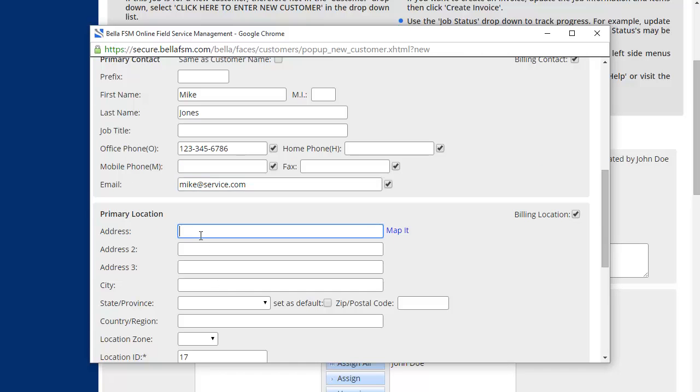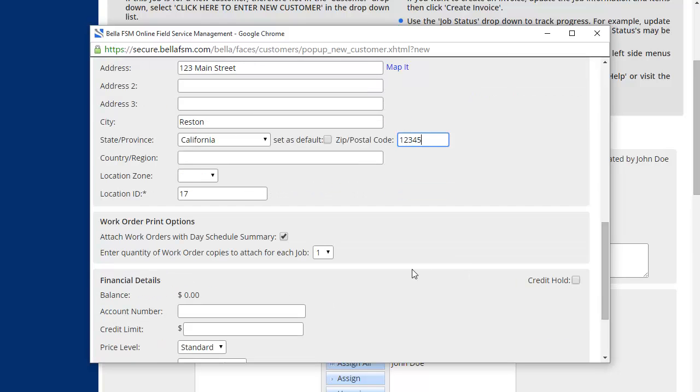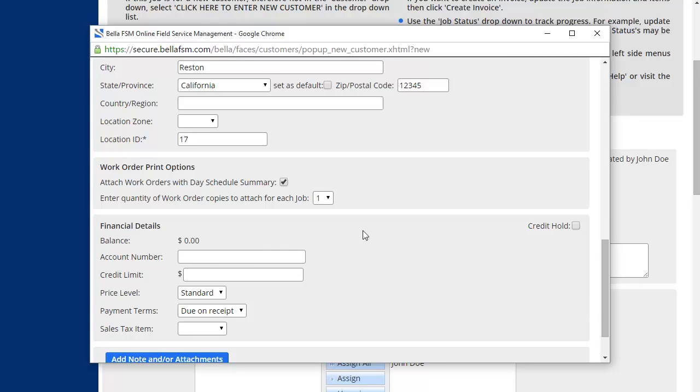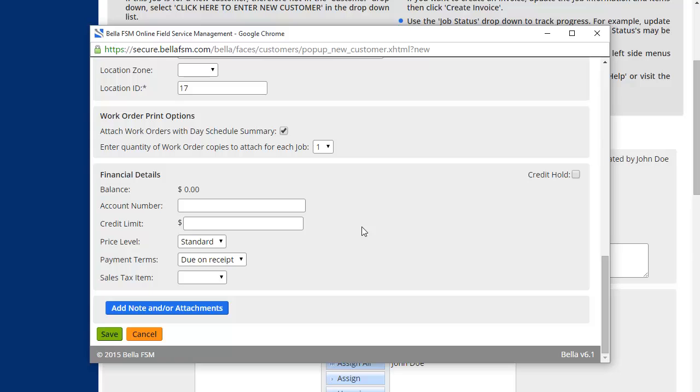I'll put in an address of Main Street. I think every city in the country has a Main Street, I would think. And then we'll just make it Reston. And I'll pick a state here from the state list. I'll pick California. And then put in a zip code. And that's really it. Again, I can go back and populate this data at another time.